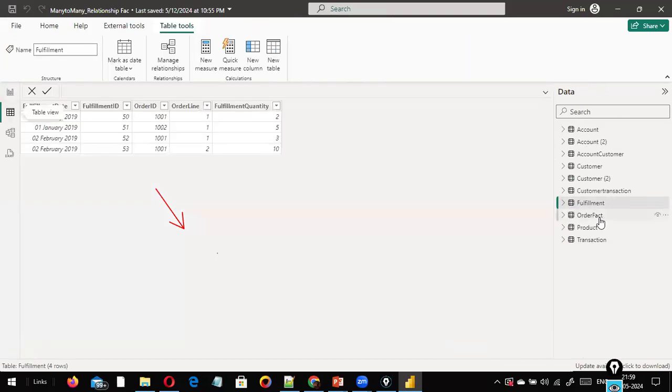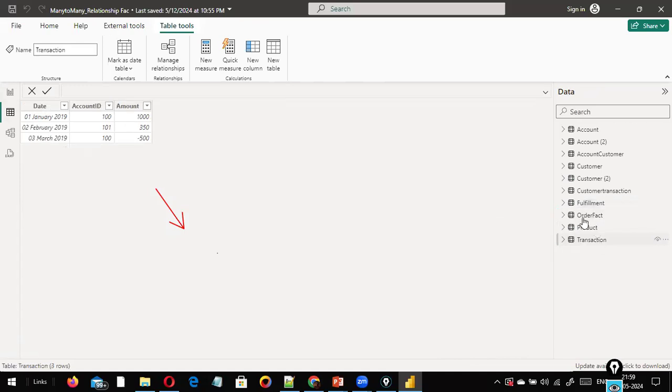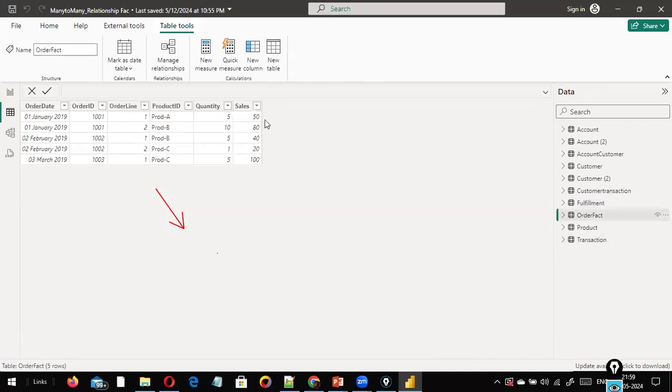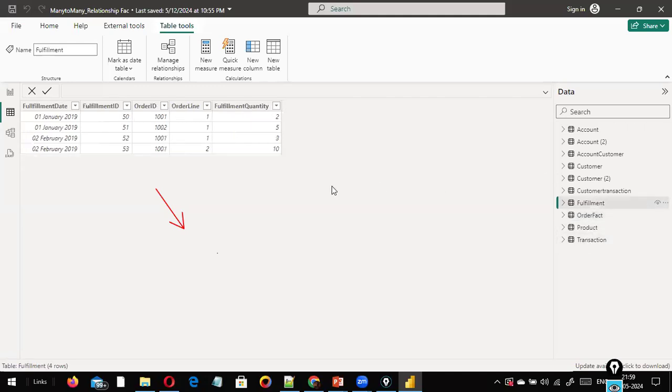Let's go and check that one. The fulfillment 1002 order line 1, 5. Okay. There is some data issue here, data issue or what? Okay, 1 second here. Sorry, that is my different table. Order fact table 1002. Look here, 1002. Order line 1, 5 item got shipped. So there are 2 order lines in 1002. Okay. And in fulfillment 1002, only 1 order line is there.